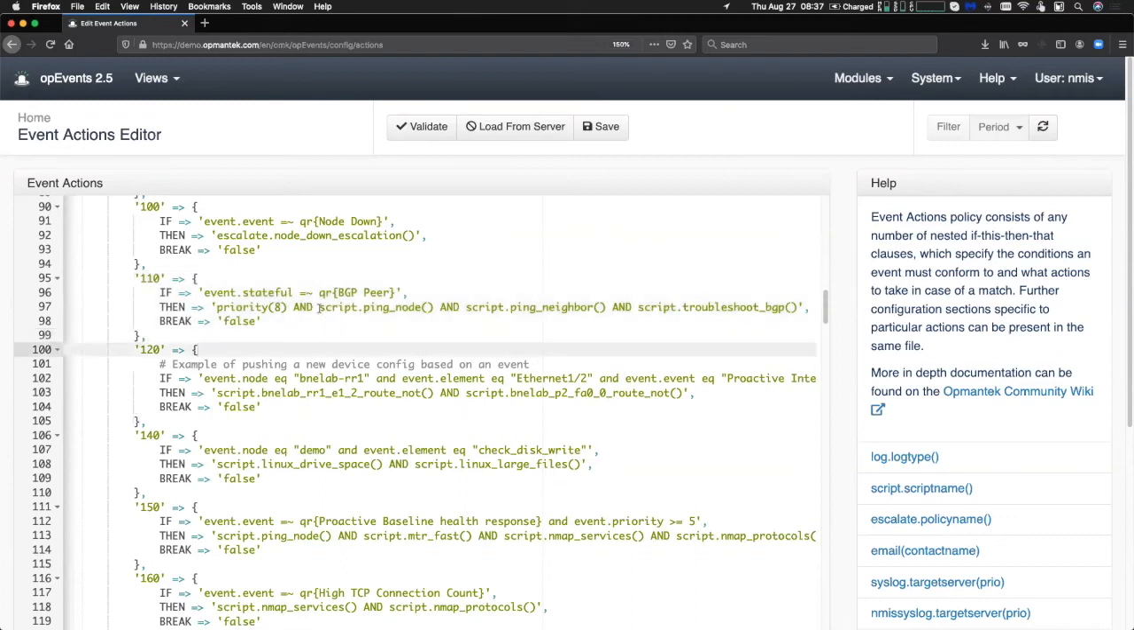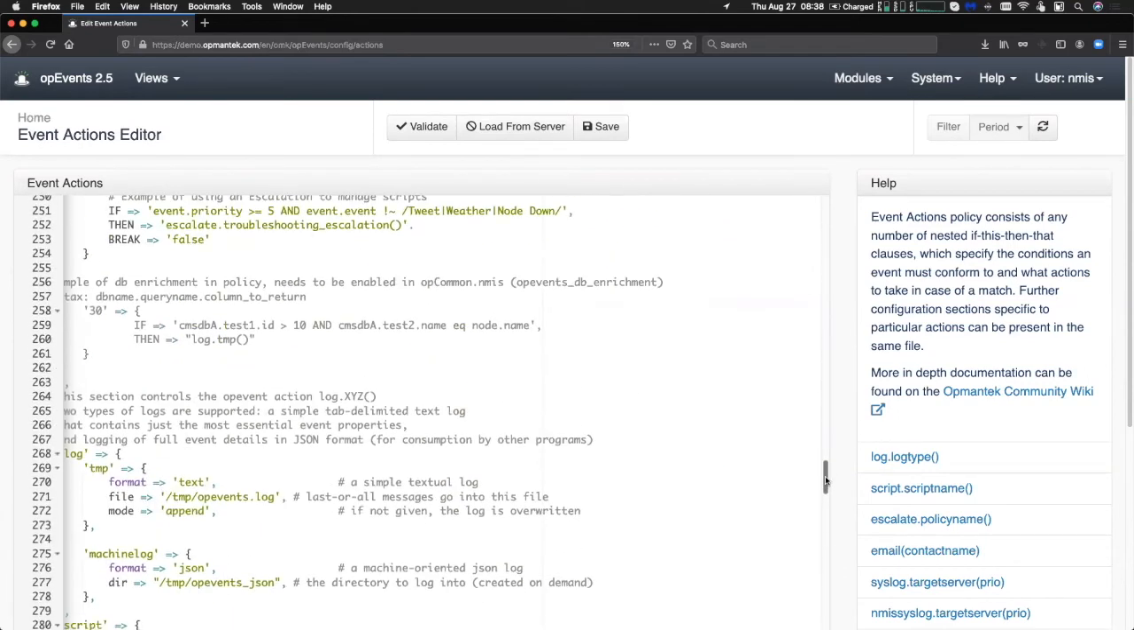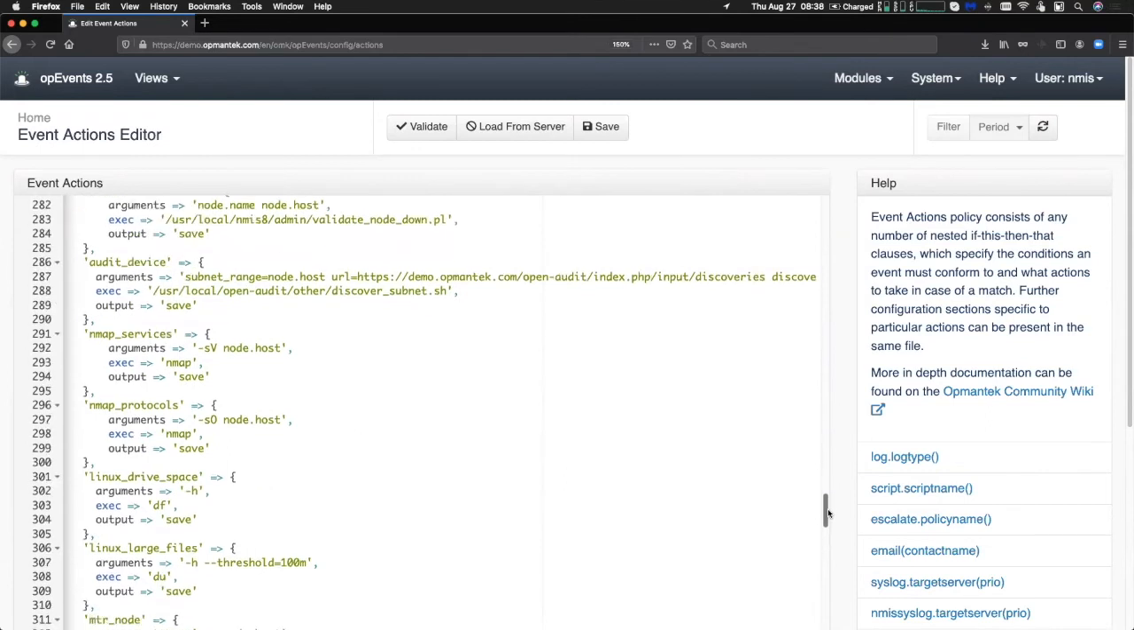So let's take a quick look here at what the script ping node looks like. We're going to scroll down to the ping section, or rather to the script section, excuse me.